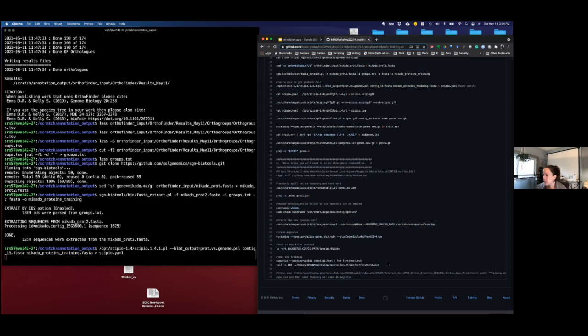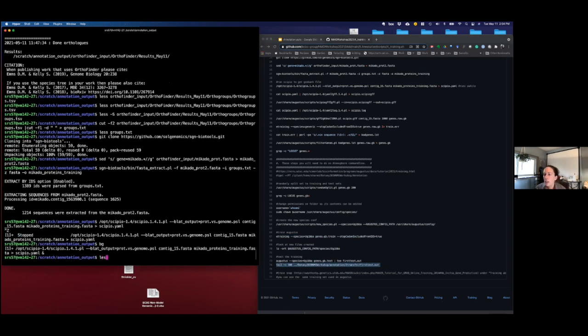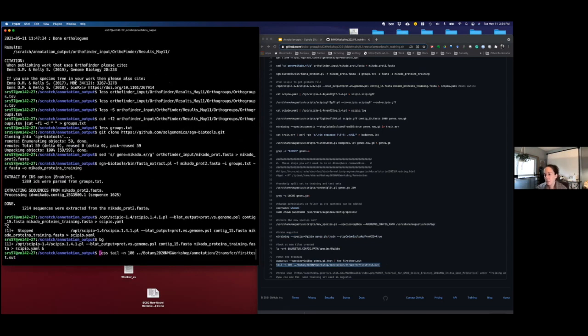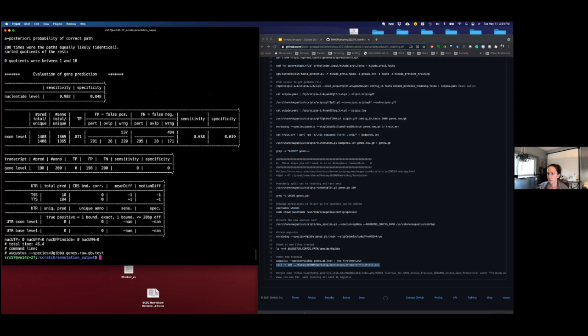It takes the test set and then sees how good it performed. I have some example output we can look at here. Whenever this runs to completion, you'll get a file called firsttest.out. This was from a previous run, and it gives you some idea of how accurate the prediction was. You have the nucleotide level, the exon level, and the transcript level.